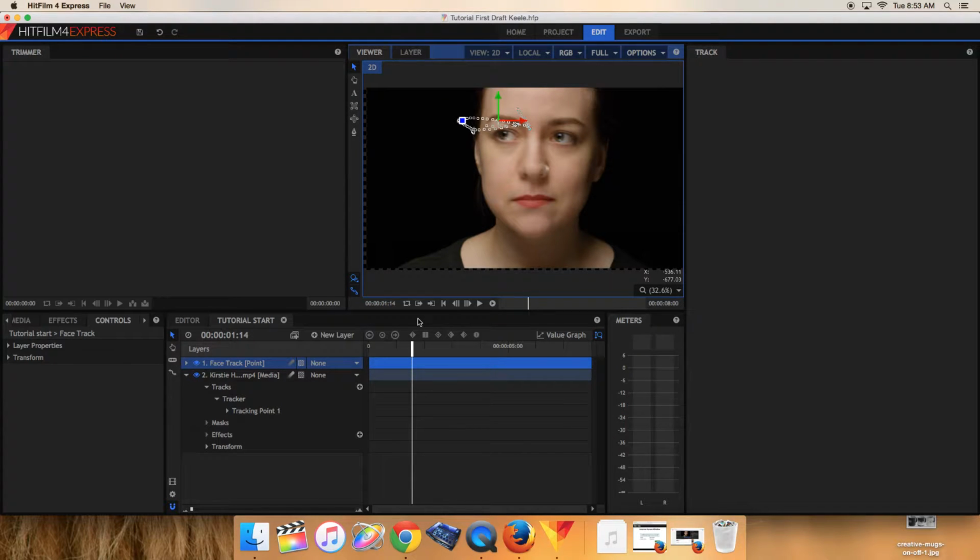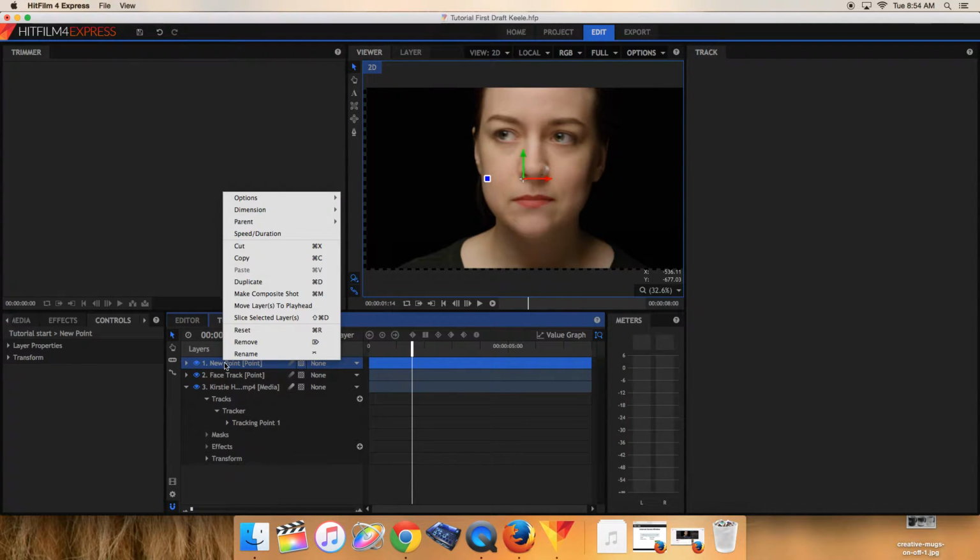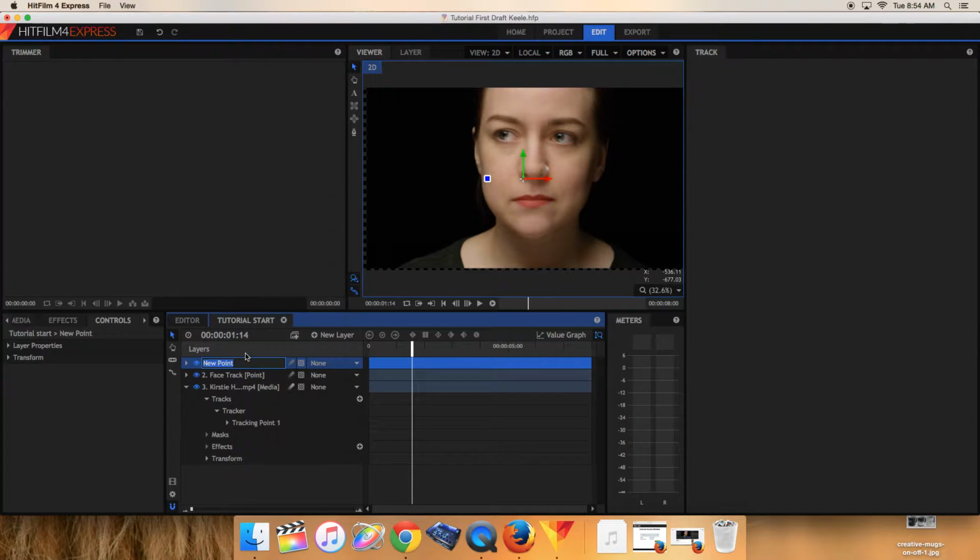Okay, so the first thing we're going to do is click on New Layer again. So right here with the plus symbol where it says New Layer. Click on that and select Point. It'll say New Point here. I'm going to rename that. So on the keyboard, we're going to hold down the Control button, click on New Point, and rename it. And we're going to call it Head Pivot.